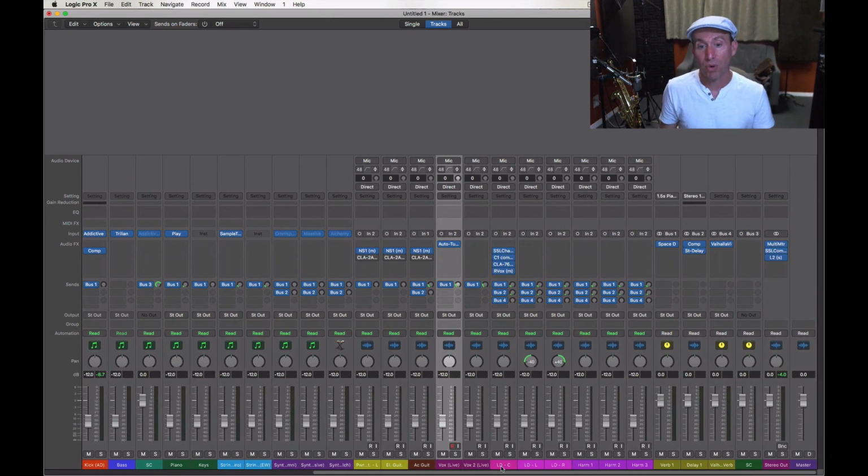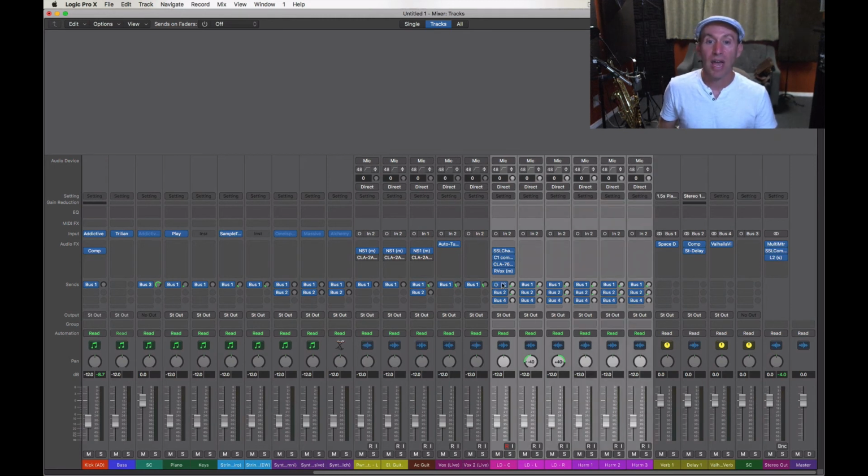Especially on my vocals, you can see right here that I already have 1, 2, and 4, and I already have some reverb, some delay, and just in case I want that 4th verb on there, which isn't even dialed in, I already have stuff ready to go.